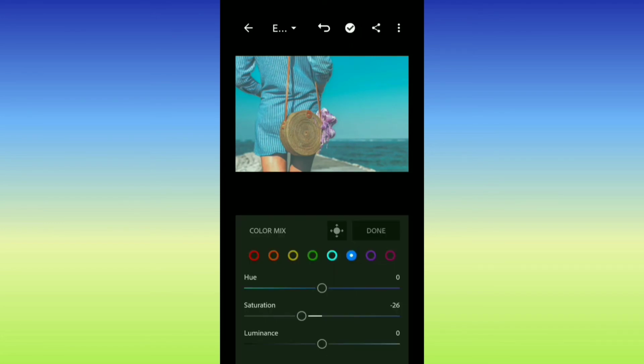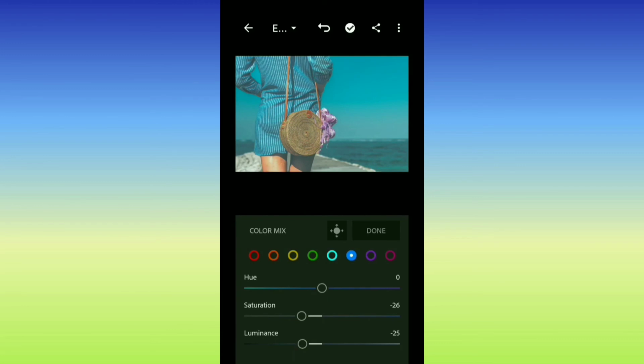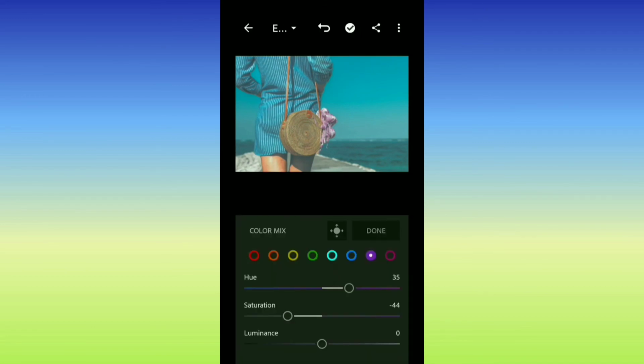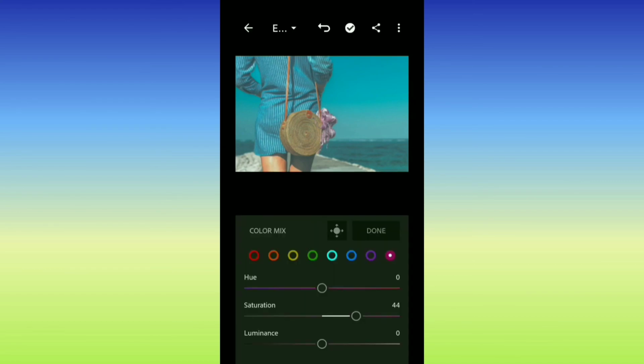Time for blue, guys. Saturation is -25. Luminance is also -25. Purple. Set hue at +35. Saturation as -45. Luminance is -25. Magenta. Saturation is +45. Luminance is -35.